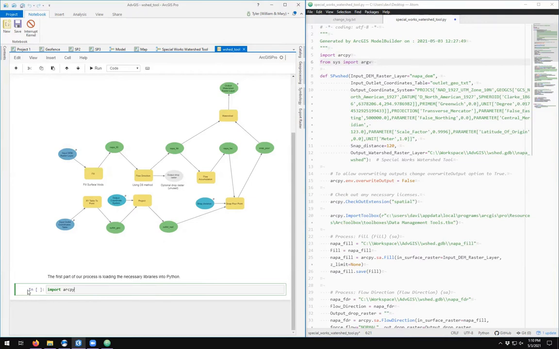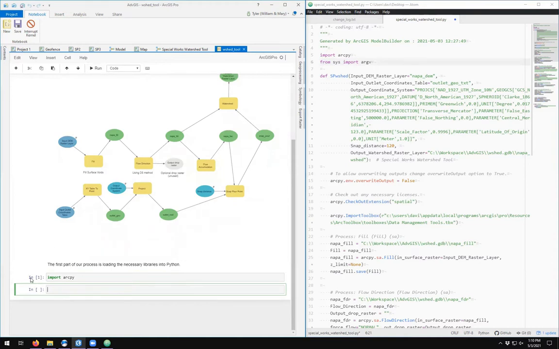And notice that this is a code block. It has the In. There's an empty square brackets, which means it hasn't been run yet. So you come up to run and you see that it goes from empty square brackets to one. Every process that you run in notebooks will be indexed incrementally so that you know which processes you run and in which order you've run them. So ArcPy allows us to access all of the GIS tools.